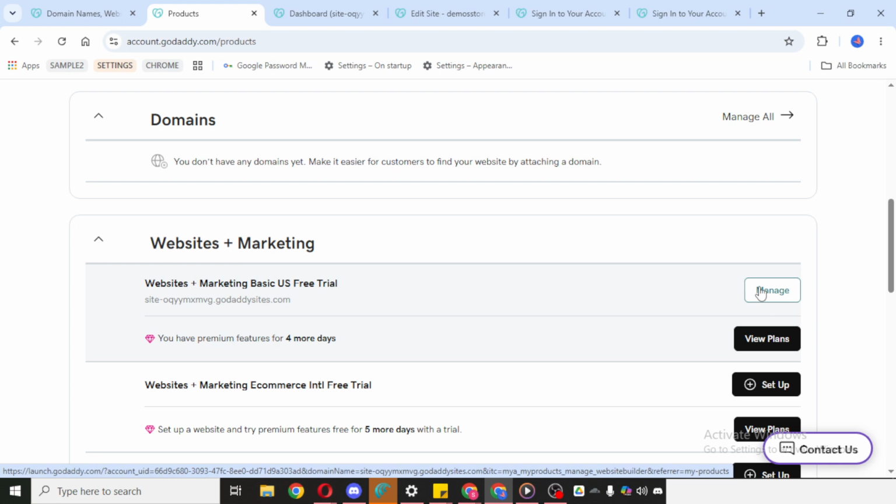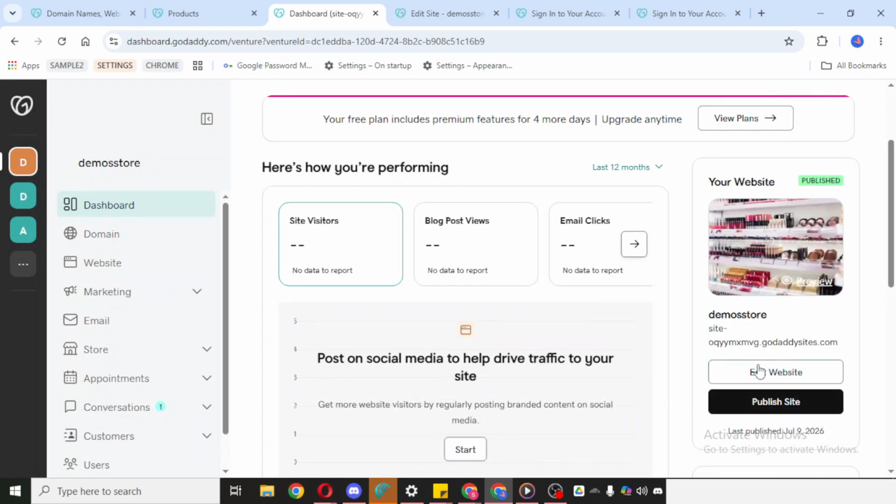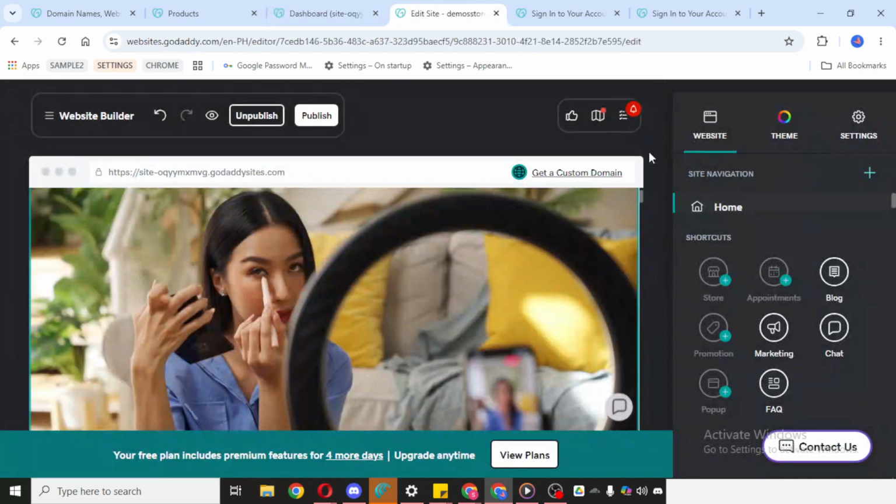Once you're there, click Edit Website to open the Website Builder editor. Give it a moment to load fully so all editing options appear correctly. Inside the editor, click Website. This opens the area where you can manage your site structure, including your existing pages and navigation settings.